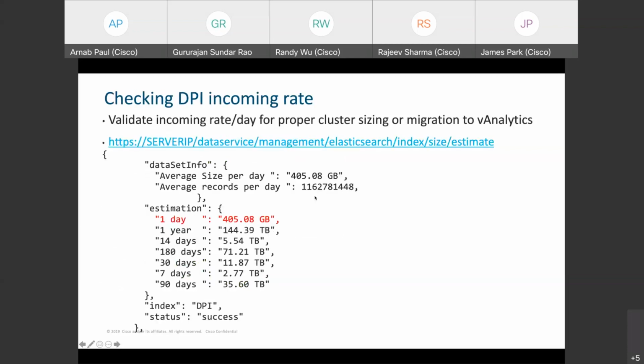Now, as I told, there will be a decision you need to make whether to move to a 3 node cluster or stay in 1 node, or go from a 3 node to 6 node, or 1 node to 6 node. So this is one of the APIs which will give you the estimation of your per day DPI ingestion rate. And with the new server recommendation and sizing, we have mentioned everything for how much DPI ingestion rate, what is the requirement of server, the number of nodes and other things. So this also you need to consider.